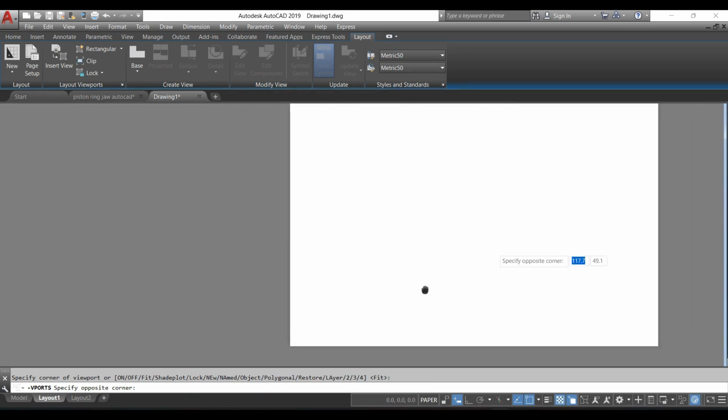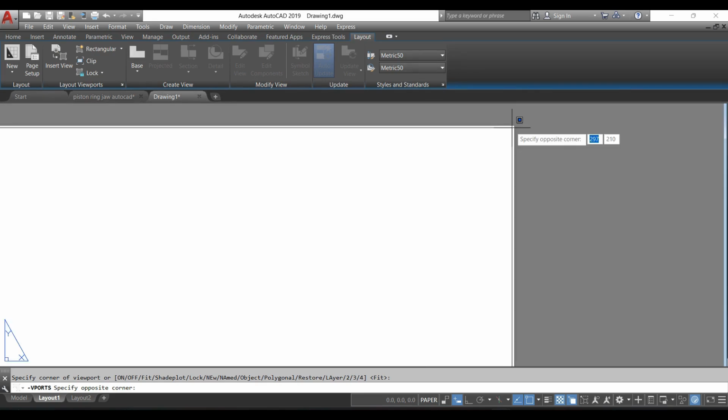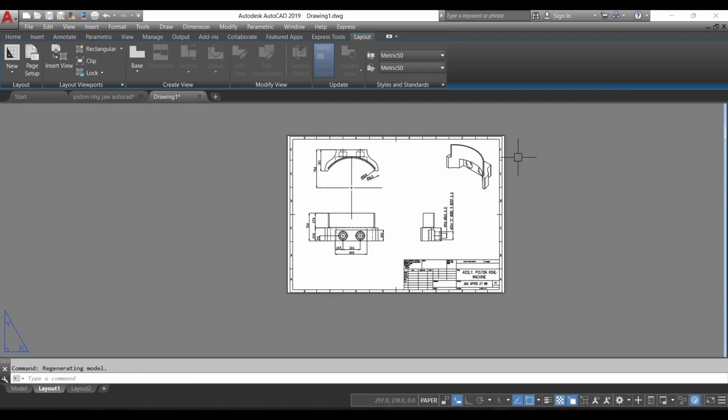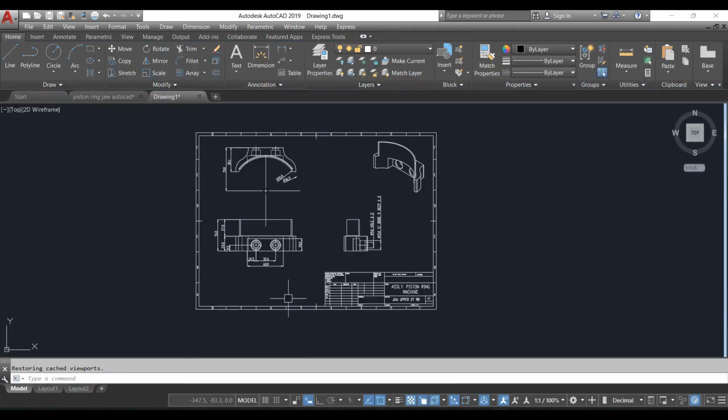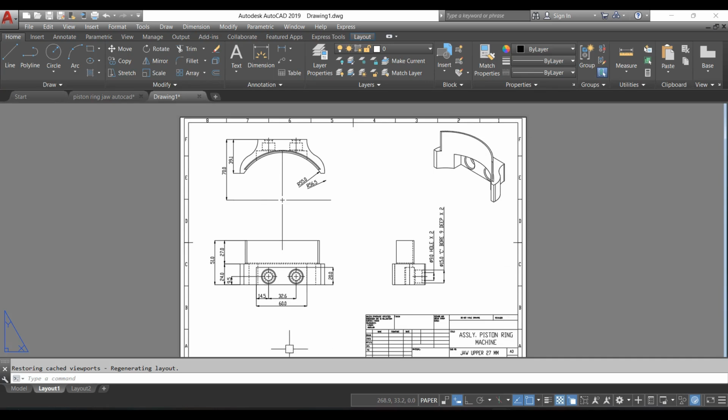Then zoom out again and go for the opposite corner. Drop this point here within the page only and not in this gray area. So I'm going to drop it somewhere here. Now we can see all the things that were present in the model drawing are being shown in the layout with the new viewport and page setup.